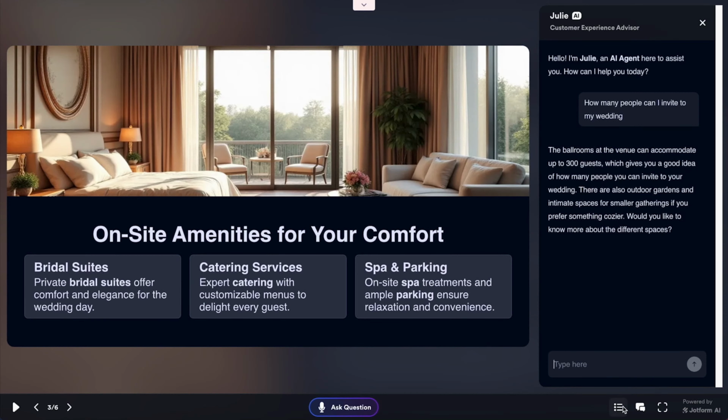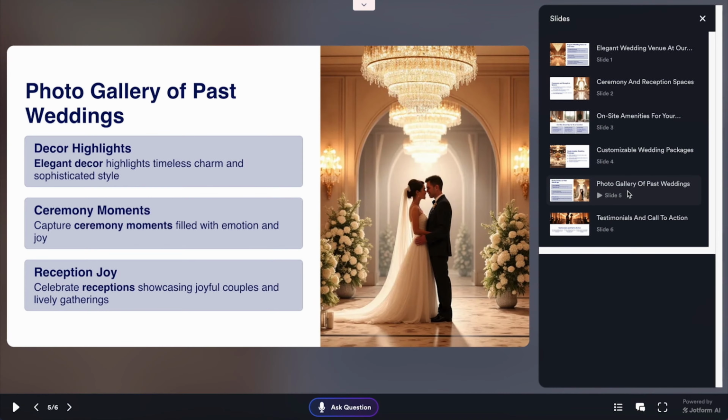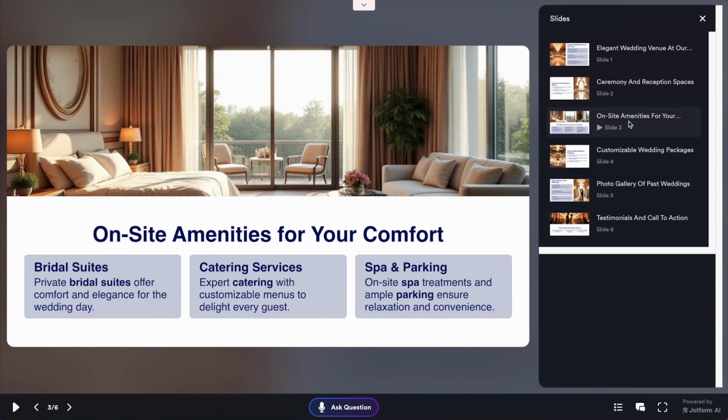So now, again, if we want, we can click on the slide options here. If we want to jump to a different slide, or go back to another slide, we can press play at any point.